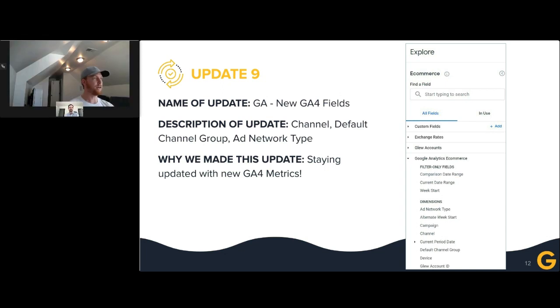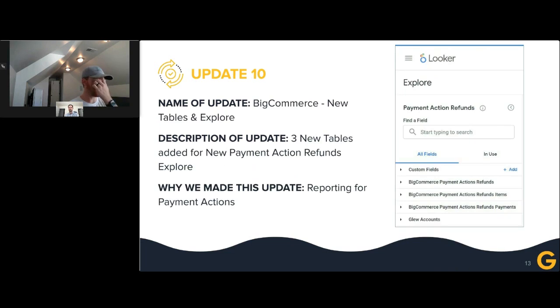All right. And our last update is actually a new Explore that we are pushing out for BigCommerce. And this is a few new tables that are centered around payment action refunds. So you'll notice there are 3 new tables here: payment action refunds, payment action refund items, and the refund payments. So this should allow you to do a lot more reporting based off of these payment action refunds, and those are now available under a new Explore. They're titled payment action refunds.